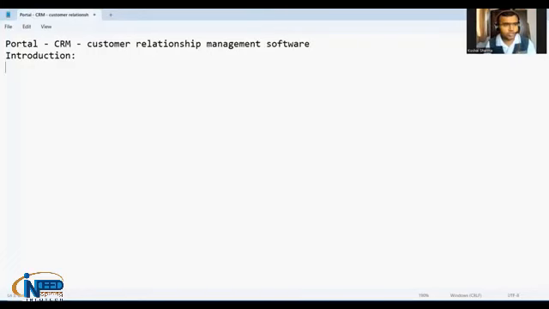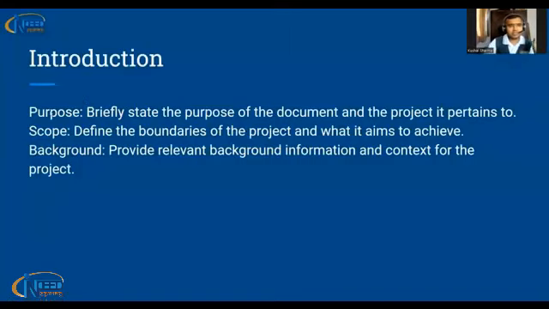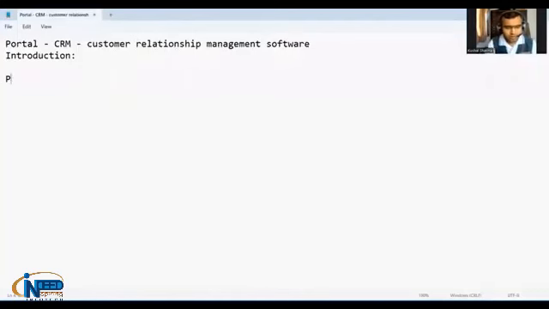So we are starting with the introduction part. The first thing is purpose. So briefly state the purpose of the document and the project it pertains to. So the purpose is that, I'll just write at high level pointers, because when we are discussing with the client, at that particular time, we may not get time to write in detail.